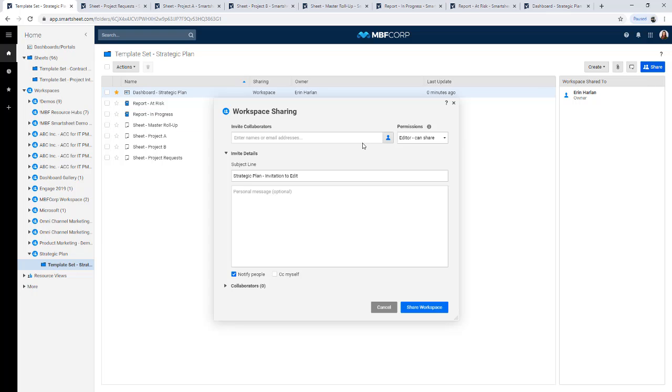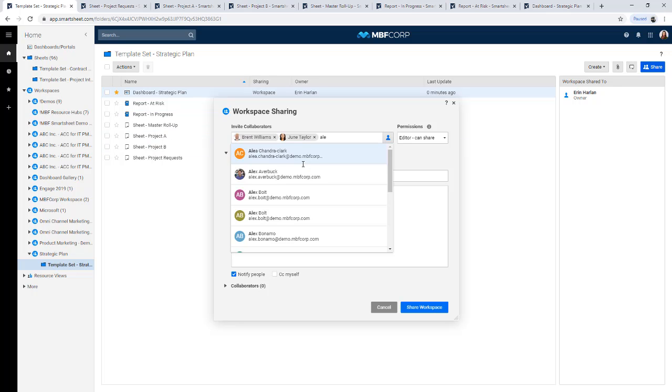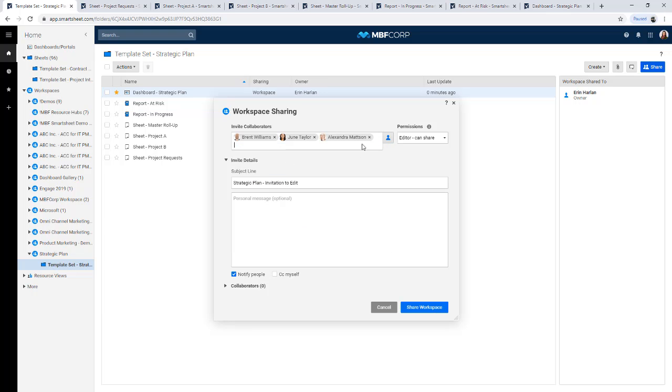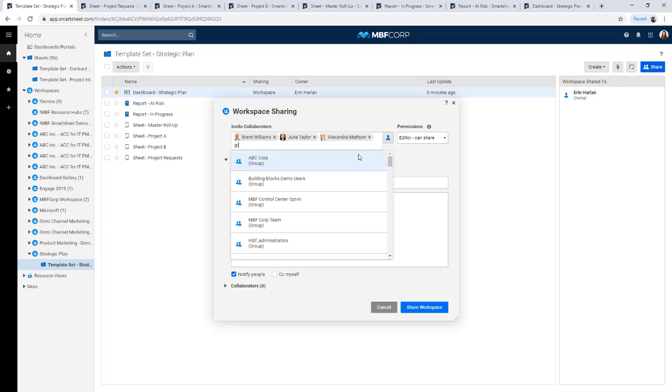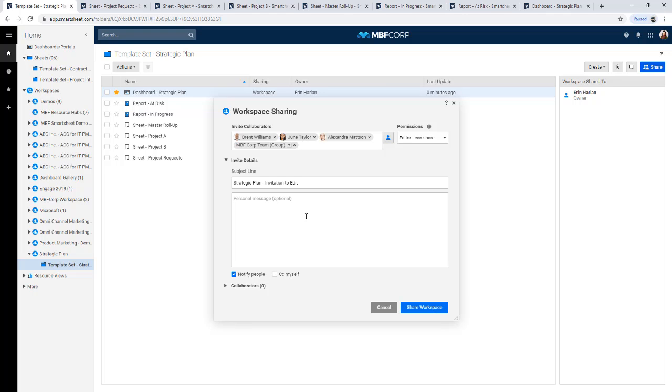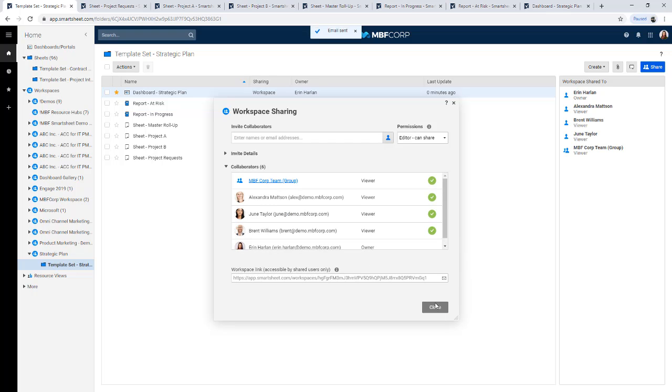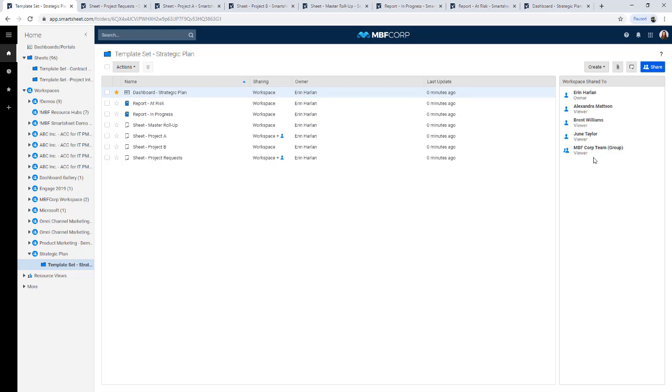So maybe I want to share this then with a bunch of folks. Maybe I want to share it with Brent and with June and with Alexandra, like my entire team. I can also share to a group if I've created a group. So, my corporate team, whoever it is that I'm working with. And I can grant permissions for everybody. So maybe everybody's a viewer to the workspace. I can set that up, notify people, and now everybody is shared to all the items. So anything that's changed or updated, all those people will be shared.